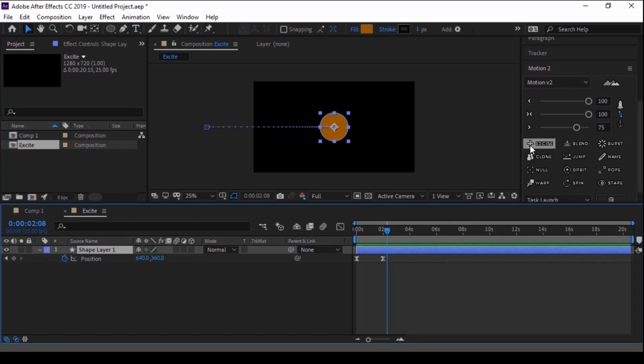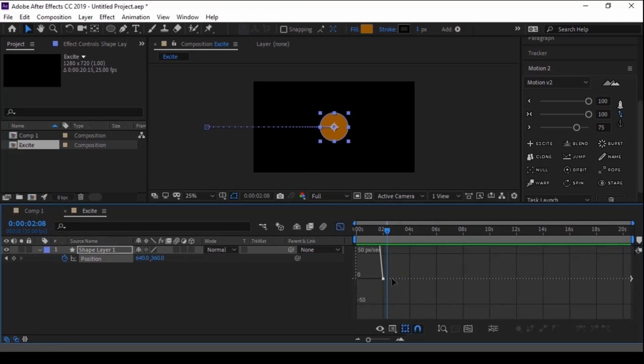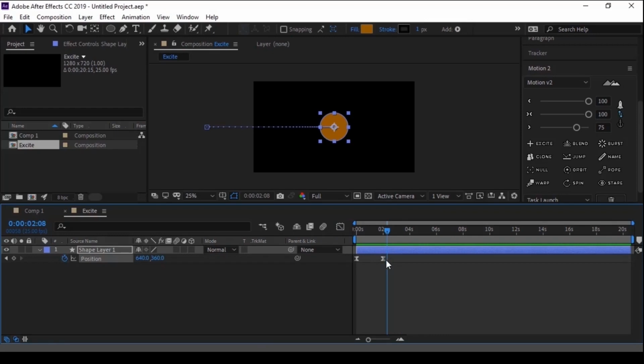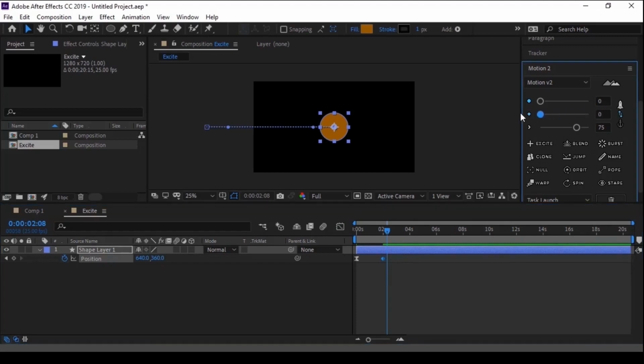When the move has an easy in status, the velocity of the final move is 0 and you can check it in Graph Editor. When the velocity of the final move is 0, Excite cannot work. So you must make this keyframe linear, either by holding Ctrl and clicking on the keyframe, or by using the script and giving a value of 0 to easy ease.